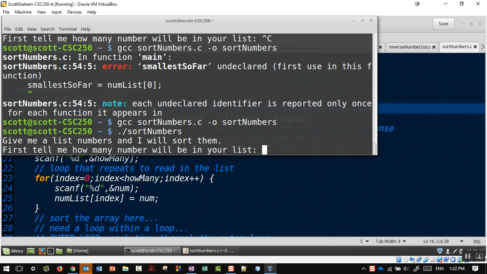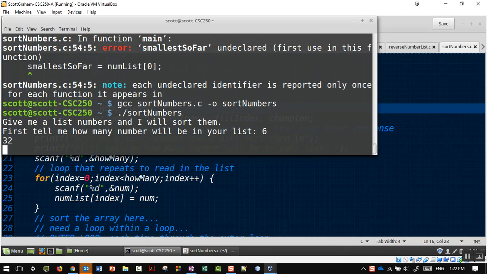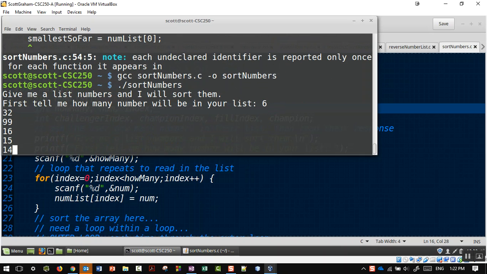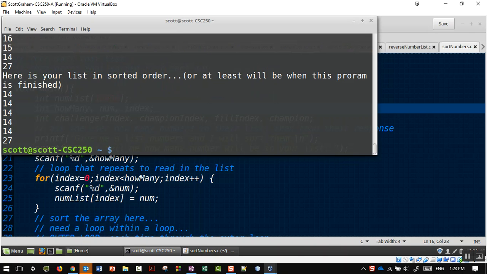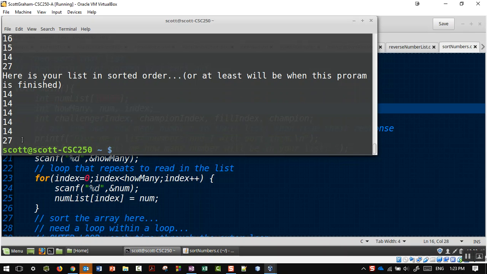So let's try sort numbers. How many numbers will be in your list? Let's keep it small. Let's say 6. And 32, 99, 16, 15, 14, and 27. And here's what we get: 14, 14, 14, 14, 14, 27.